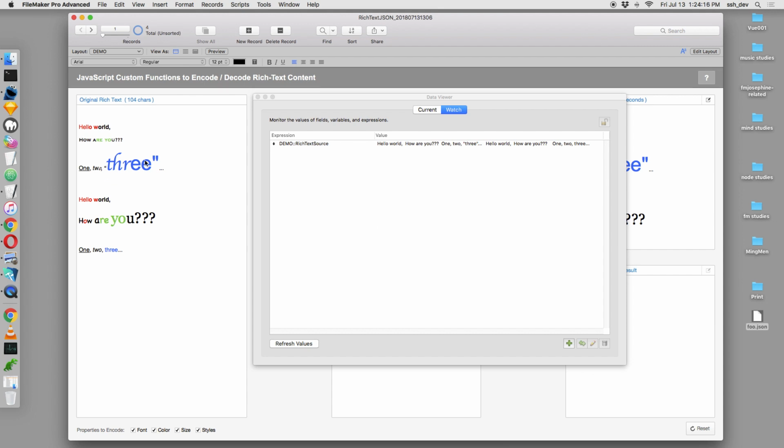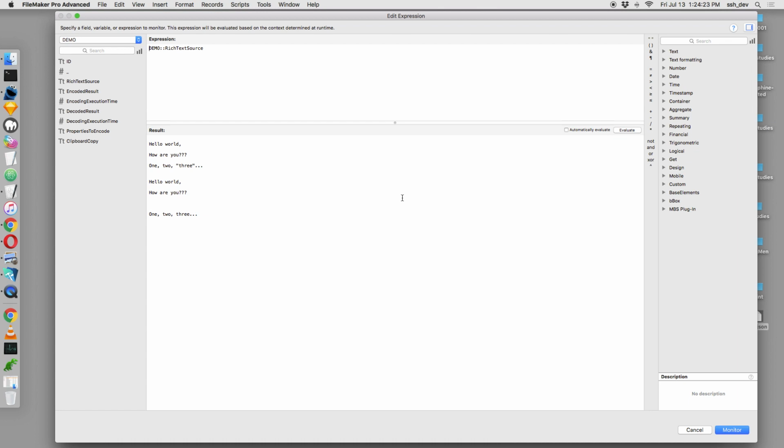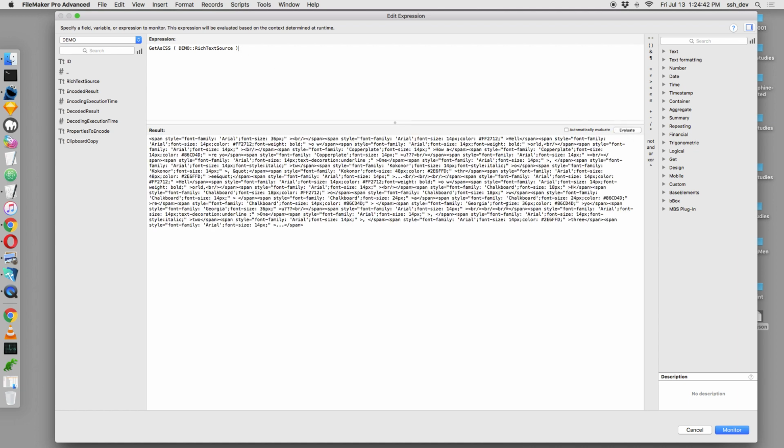So you can see in this demo file, I've got some rich text in this field here. That field is named rich text source. So let's take a look at that in the data viewer. We of course don't see the rich formatting here, but you can see the data. And as I'm sure most everybody is well aware, there's a getAsCSS function that we can use to sort of get the information about what sort of colors and formatting and size and font information has been applied to that text. But it's kind of in an ugly format.